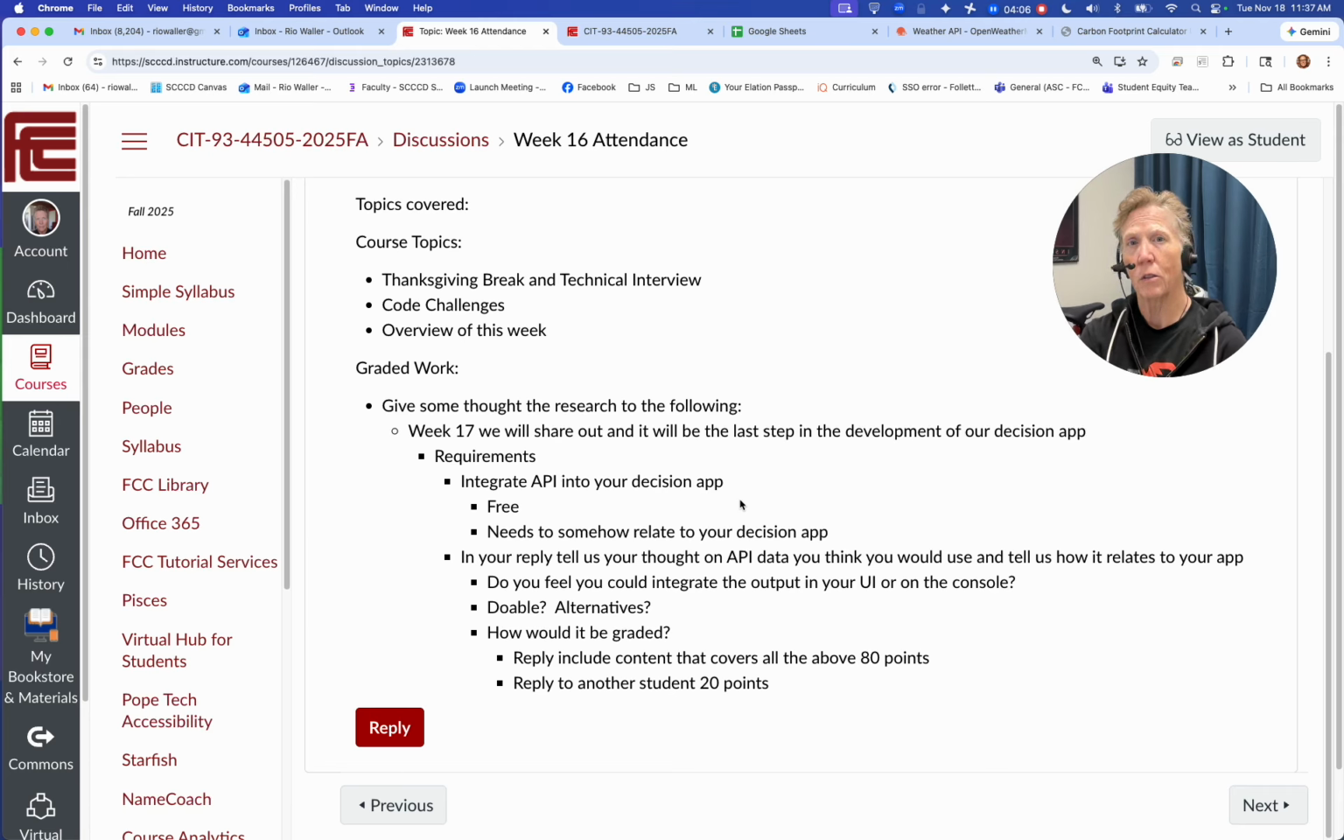When I say this, it needs to be related somehow to your decision-making app. It could be loosely related. I would probably give 80% of the points if you just reintegrated what we've already done. Maybe it's not directly related, but 80% of the points for the last decision app is not bad. But if you want to get 100%, you would take that last step of adding something that we haven't done.